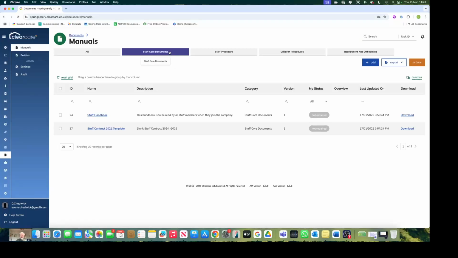Now, how did I find that? It was under the very unhelpfully titled manuals. And that's all created by ClearCare. It is not created by me. I'm afraid it's something where you have to get used to their terminology. So when you're in the manual section, it will show you all of the different types of document that we have internally as a company.